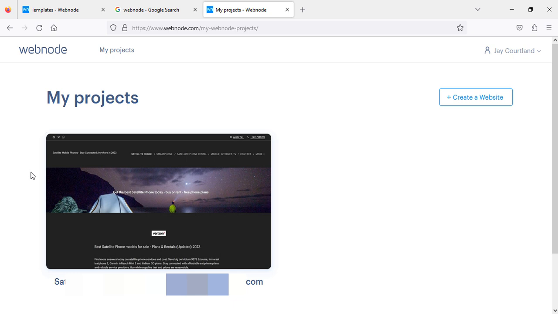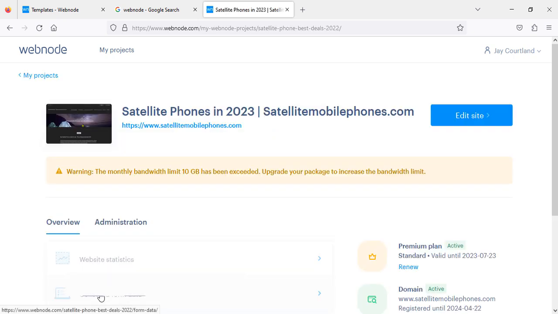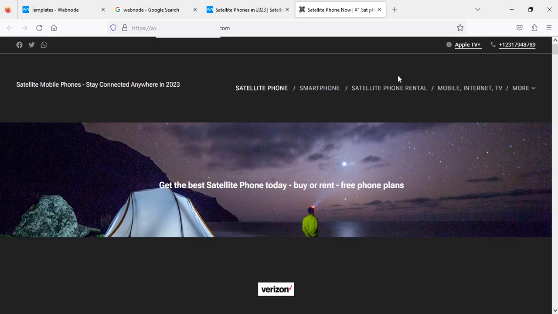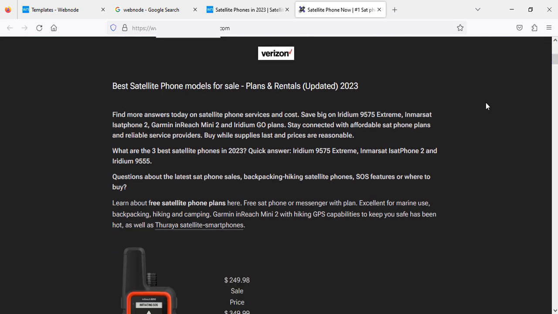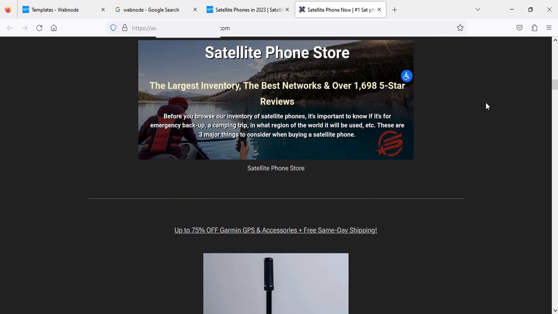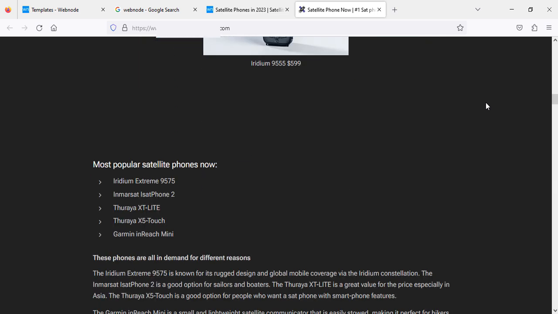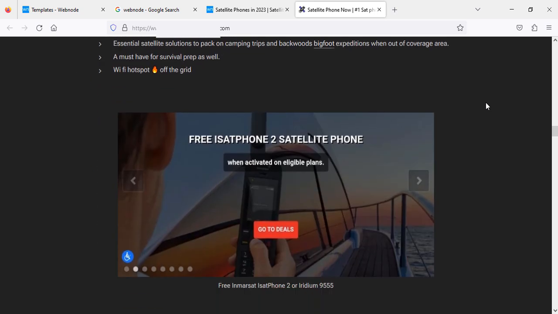There is one project of my client, and he has got a satellite mobile phones website. So we can have a look if you want to. I can just show you how this website looks. This is the website he has created, and this is a template. Just by editing a template, you can create a website like this.